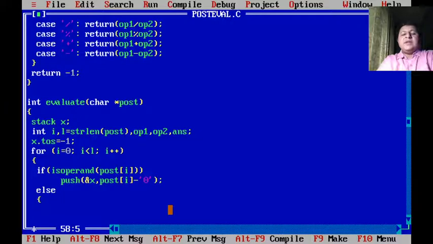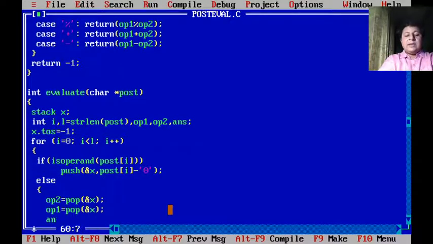Else, that means obviously if it is not an operand, it has to be an operator. It is a postfix expression, so we can't have brackets. So I would simply say OP2 equal to pop(&x). You remember the first operand popped must be OP2. Then OP1 equal to pop(&x). Then I will get my answer using the earlier function called calculate. What I'll pass is OP1, and I have to pass in the proper sequence. And my OPT, the operator, is nothing but post of I, because post of I this time is an operator. Fine, so I'll be getting the answer.